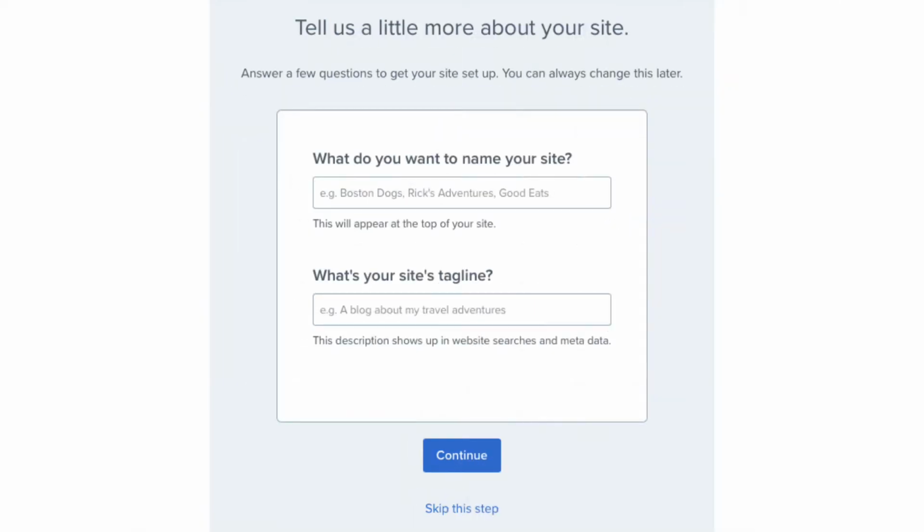You'll now be on a page where you can name your site along with putting in your site's tagline. You can always fill this out at a later time, so no worries if you aren't sure on this yet. Click Continue or skip this step.